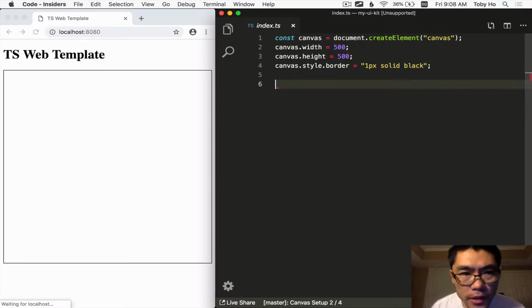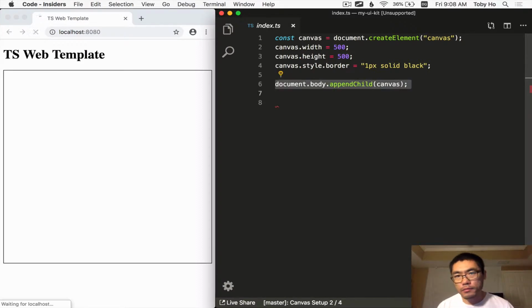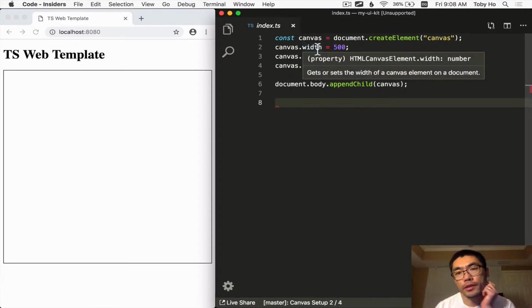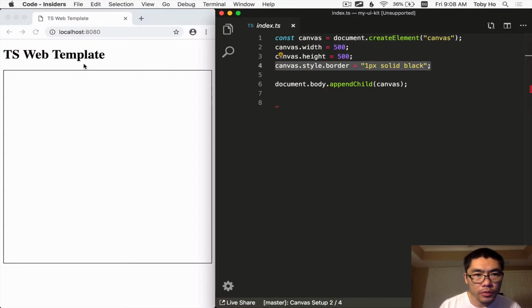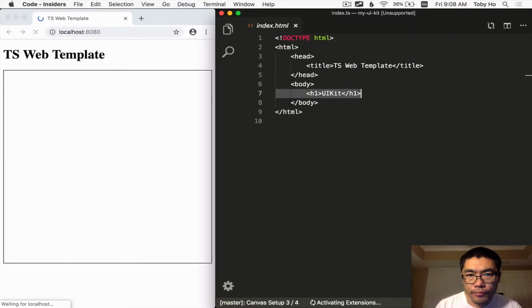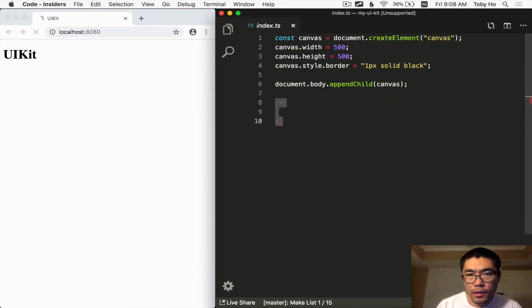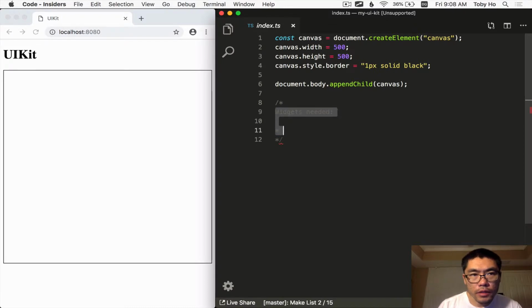Okay, so the first thing he does is just create a basic canvas. This is the usual setup for canvas. You create a canvas element, give it a height and width, a border just so that we can see it on the page, and append it to the body. He just changes the title of the page.